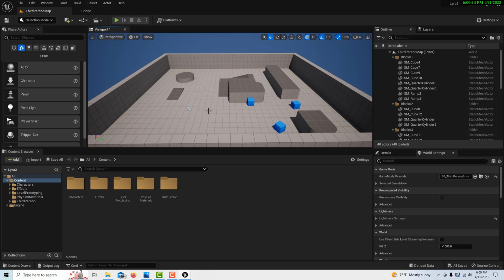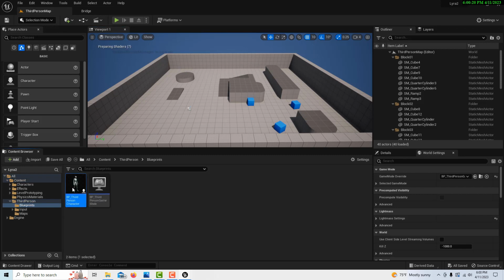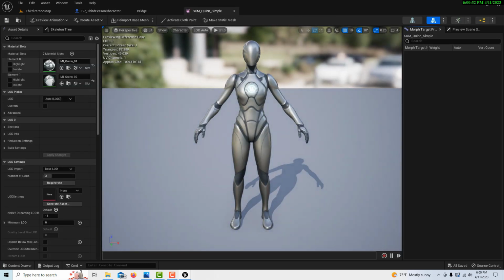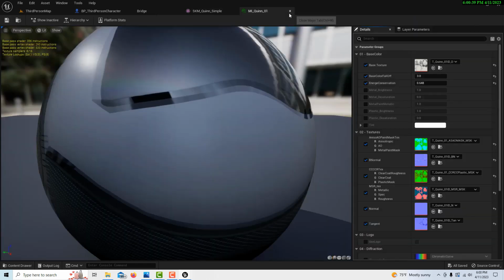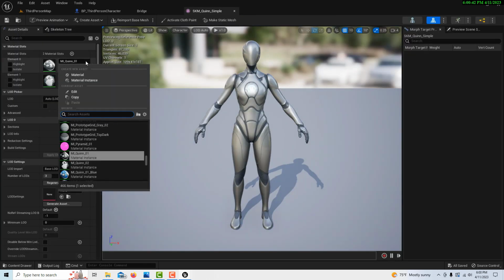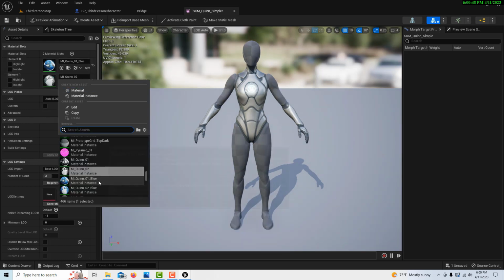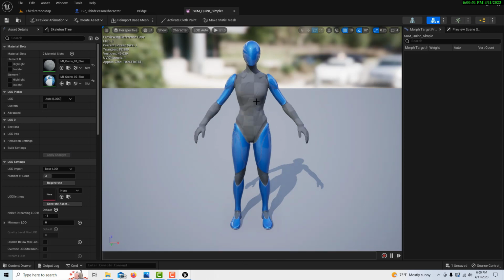So anyway, if we come into third person blueprints and come in here, we can see our third person character, and it comes by default with the SKM Quinn in there. If we double click this, we can come over here, and under the material assets, we can click in there. Oops, that's not what I wanted to do. I meant to click here. We can actually swap out the blue here. You'll see it down here, the 0 and the 2. And what's cool about this is now we've got Quinn.